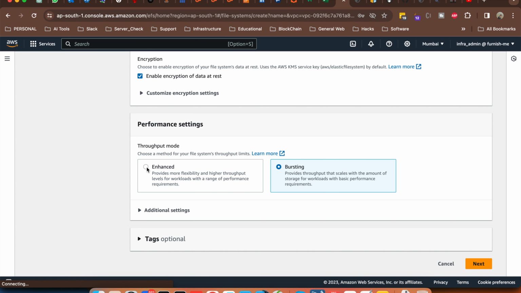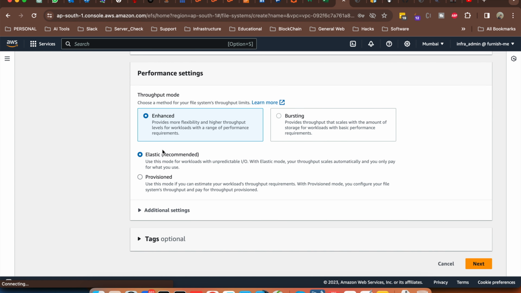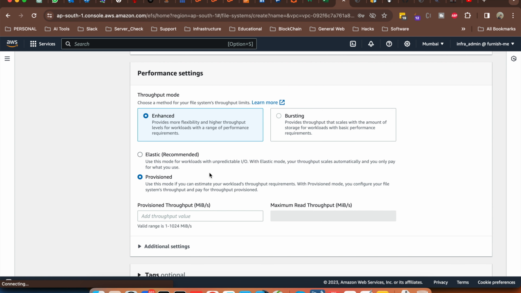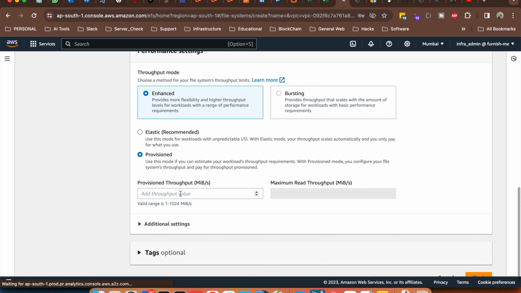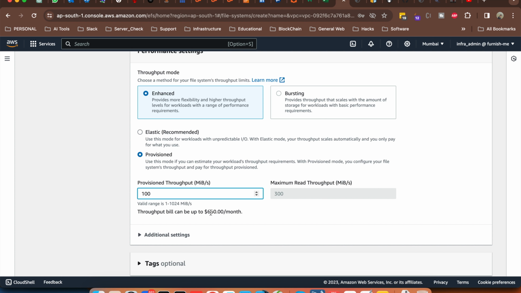I have not used elastic, this is new, but I have used the provisioned throughput, which you can define, but it is too costly. Because with provisioned, it will always reserve the throughput you have defined. Suppose I define 100 MB per second, the throughput bill can be up to $660 per month alone, and the maximum can go to 300. So provisioned is a bit costly.